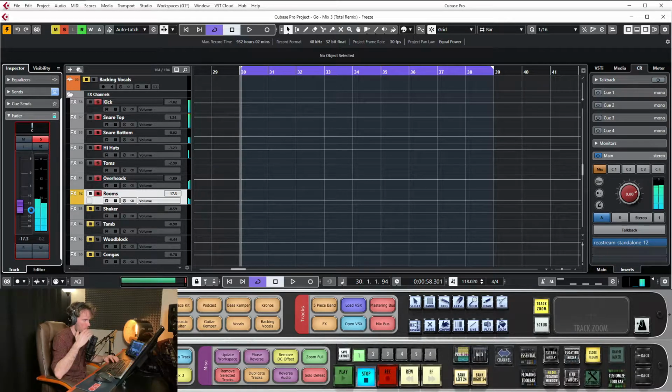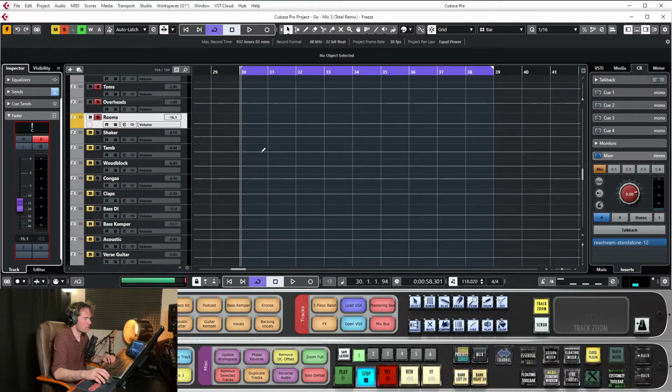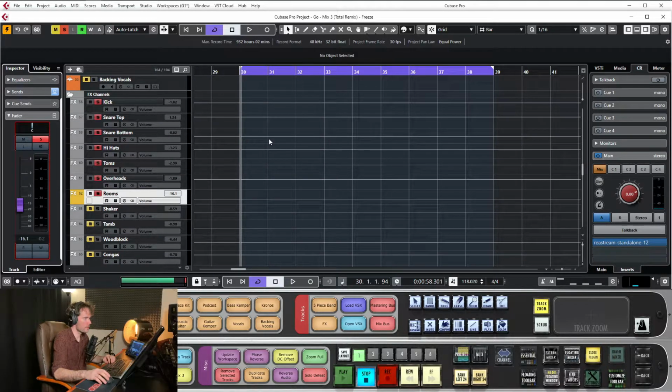So what that does is it just adds a little bit of width. It makes the stereo image a little bit wider, and gives me something extra, especially in the chorus parts where you maybe want the ride cymbal a bit louder, the crashes to be a bit wider. So that's why I added that in.